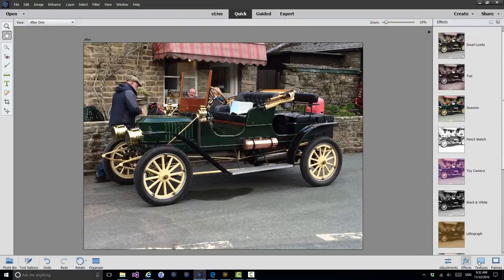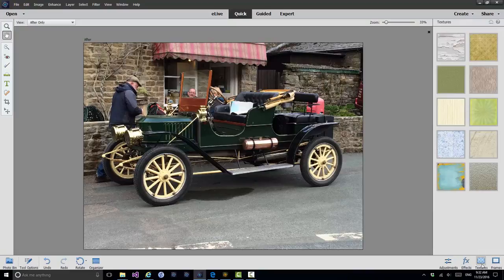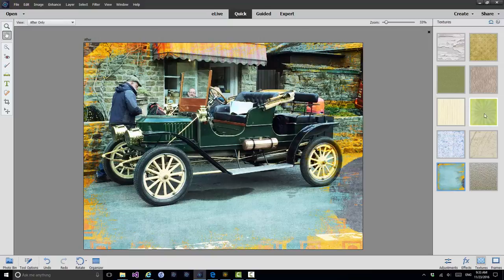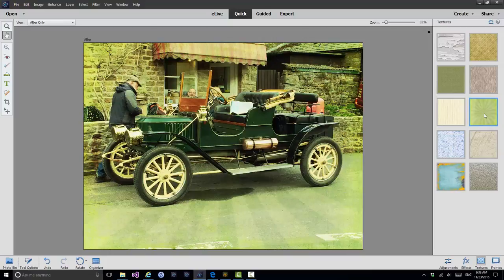Let's look now at textures. With textures you have a range of available textures you can apply to an image. So for instance, the first one there is Cracked Paint. And now the background, effectively the canvas on which the picture is painted, is a cracked paint canvas. Some of these are quite extreme, so for instance Blue Wash or even Sunburst.